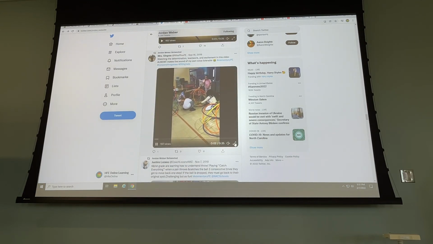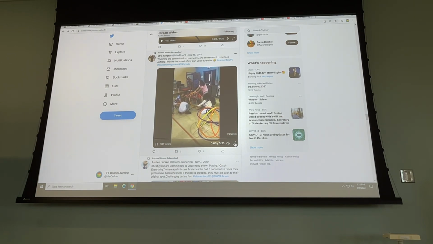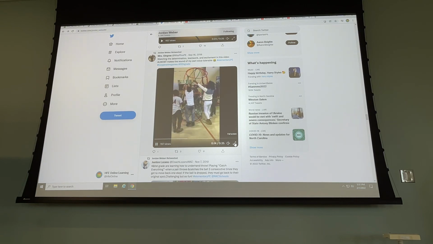I know this is pretty popular. Teams making these hula hoop houses, and then practicing cooperative and group skill learning. So this would be the affective domain. How well do you work with a group?